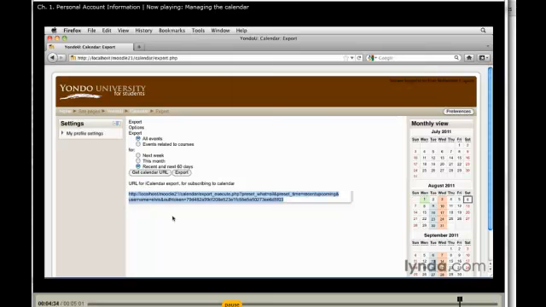The nice part about this is oftentimes your mobile phone, such as an iPhone or Android phone, will be set up to synchronize with your calendar. If you do this, then all of your events that are going on inside of your Moodle calendar, including events that are posted by your instructor for your classes, can show up directly on your mobile phone.